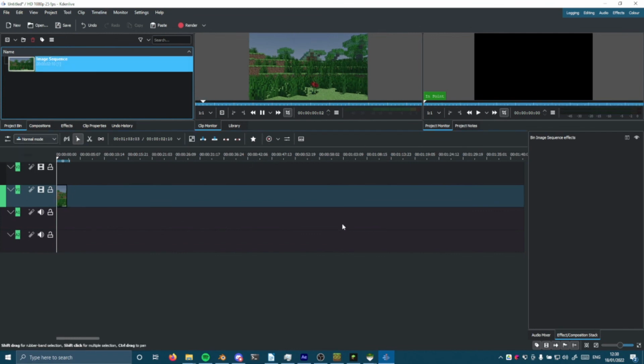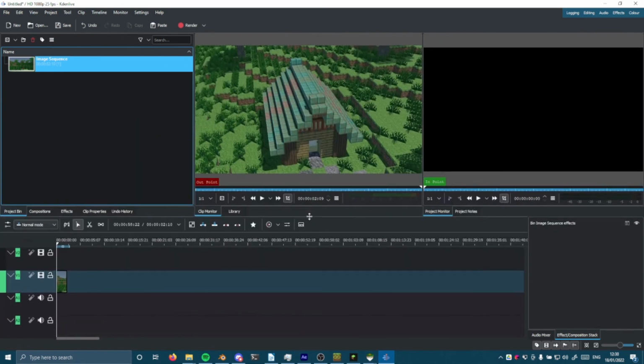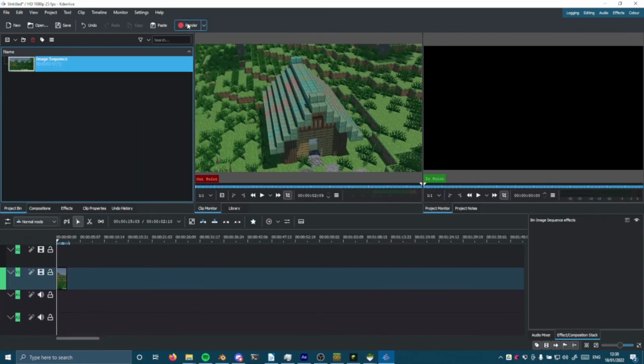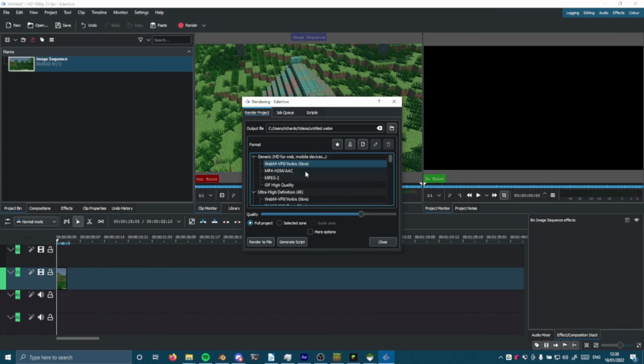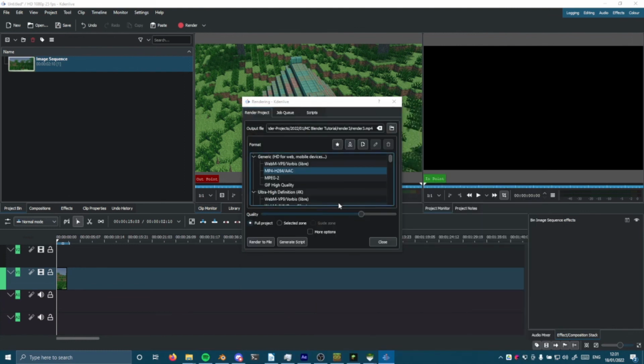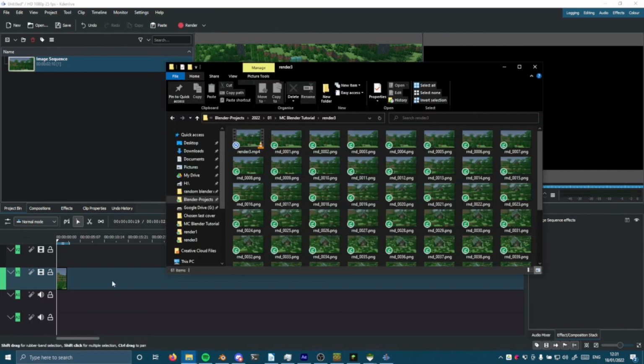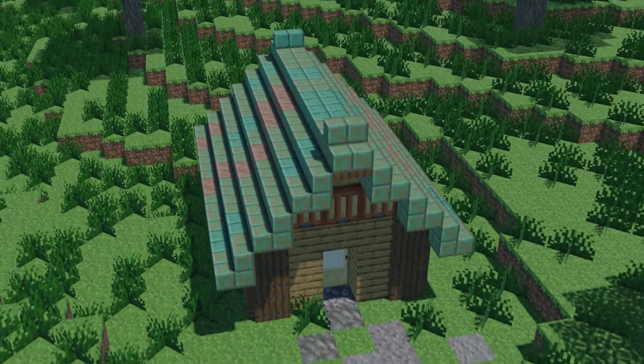And if we play this, you can see here the animation. It's a bit laggy, but that's because my computer is trash. So now we can go into render, press render, and select H264 MP4, the folder where you want to put it. For me, that is in MC Blender tutorial, render free. Well, we have to enter the file name renderfree.mp4. Then we can go render to file, and this will take a few seconds. And now it is done. We can go into our render tab, say render free, and it'll be a very nice render.